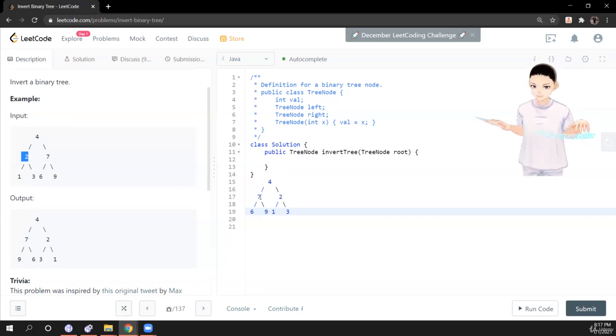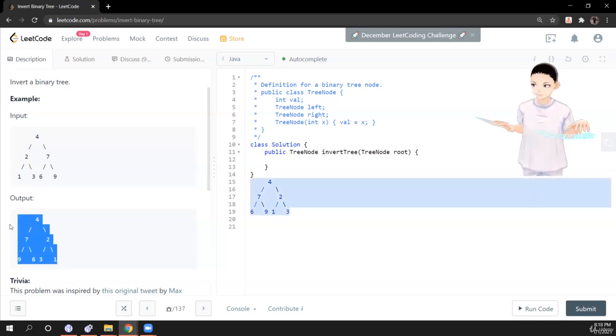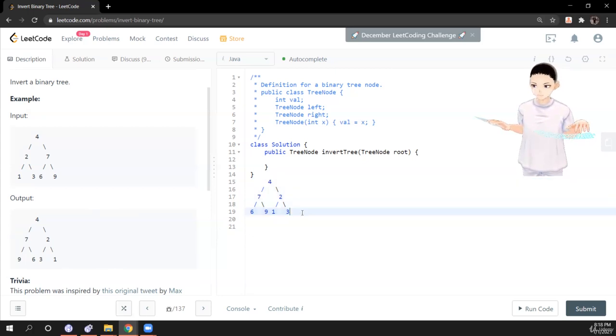And then after that, we invert the left node itself, which is 6 and 9 inverted, will become, and 2 inverted, it becomes 3 and 1 in here. So eventually this will come into the inverted version in here. So basically this is the logic of this question. So now let's code it out.